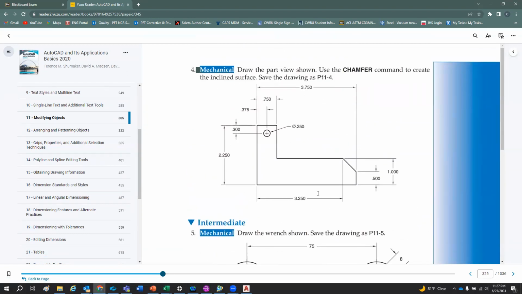So this is the problem I want to start out with. It's fairly simple, but we're going to use the chamfer command to create this. It doesn't really denote the angle, but we know the depth. It's at a depth of 0.5, half an inch. And so if we make an assumption that it's at a 45-degree angle, that's how we read that chamfer. But let's go ahead and draw this problem first.